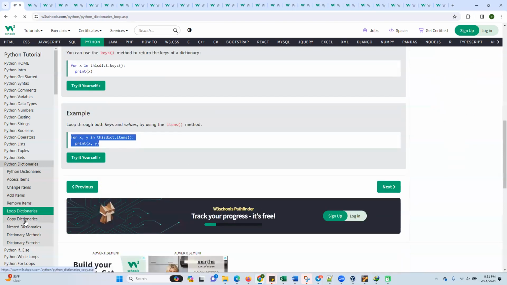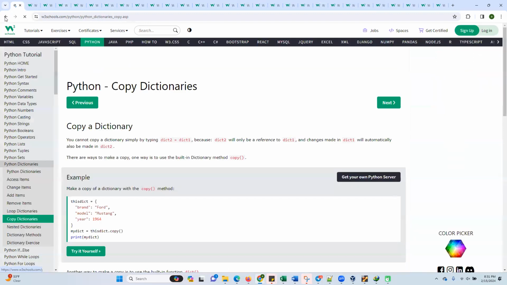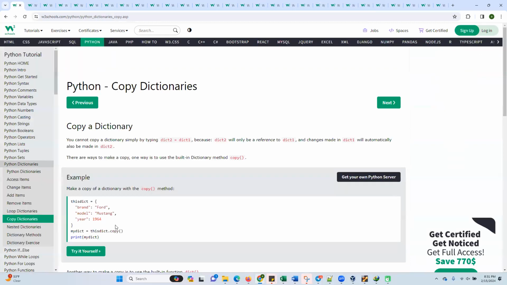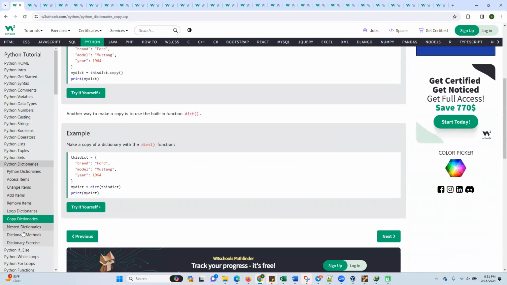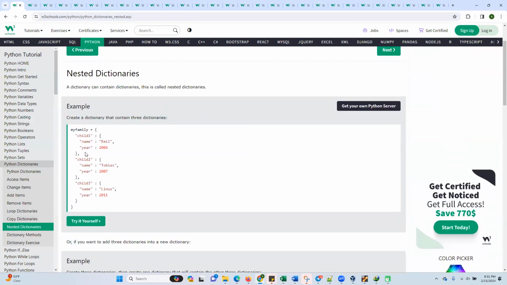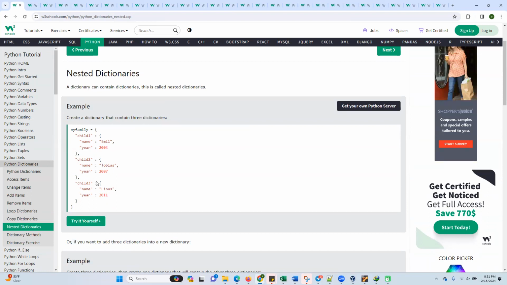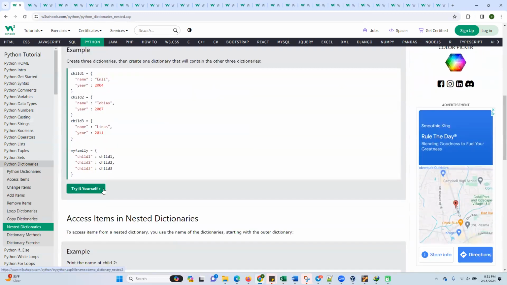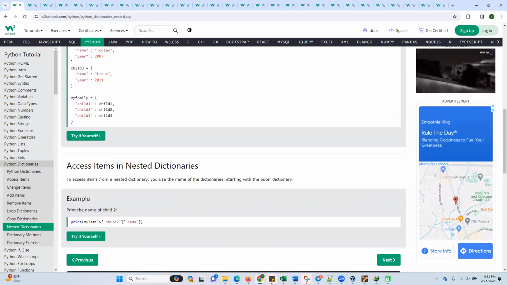Copy dictionary is copying from one dictionary to another dictionary. That is basically copy. For nested copy dictionary, you can also make a copy. So we know all the copy functions. Nested dictionary: a dictionary can have some inner items also, which means some dictionary has child items. For example, my family dictionary has child 1, child 2, child 3. These are three sub dictionaries, so it is a dictionary inside a dictionary.